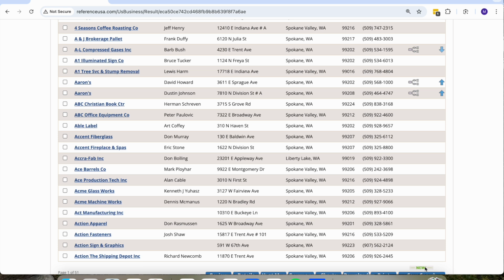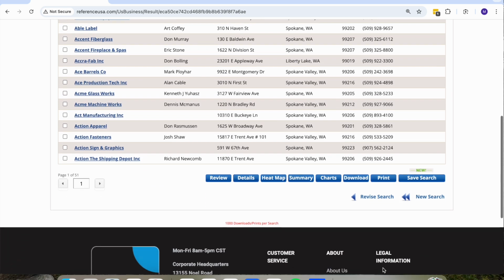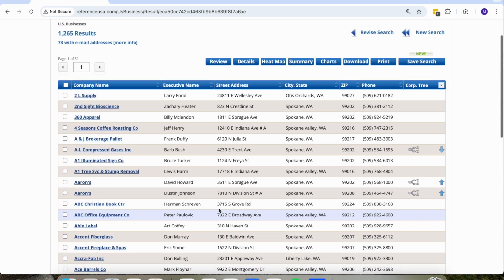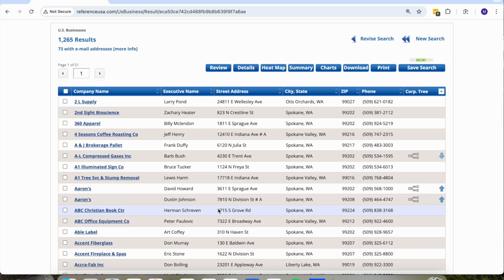The process here is not exactly the easiest that you might hope for, but you can download these records all day, every day. There's no upper limit there, but you are limited to doing them in batches of 1,000 records at a time. And DataAxle only puts 25 records on a page, and you can't change that. So basically, if you wanted to get your first batch of 1,000 records, here's the process.